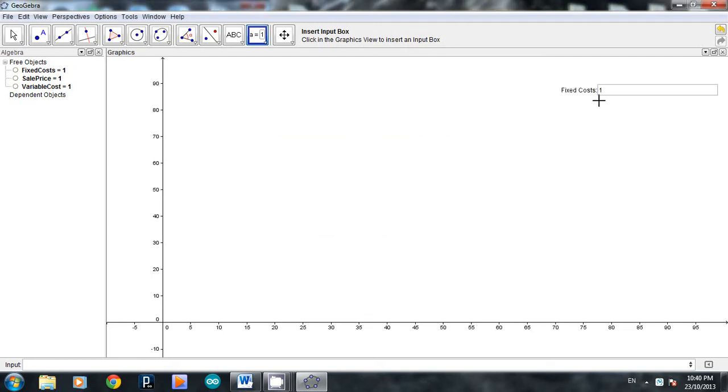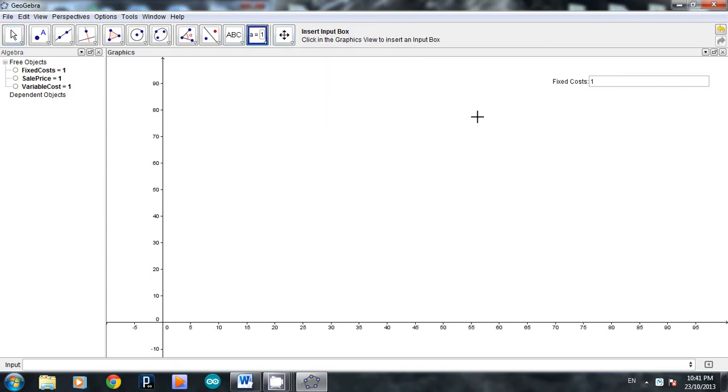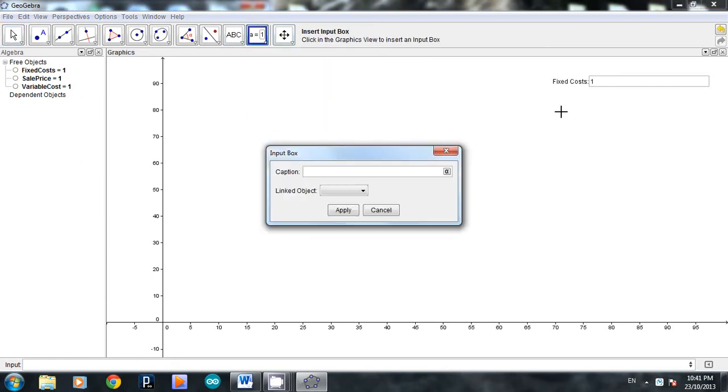Alright, so now we've got a box that we can enter a number into when we want to change the fixed costs. And whenever we put the number in there, that's what the fixed costs will change to. Alright, so that's pretty easy. Let's do the same thing for variable costs and for sale price.